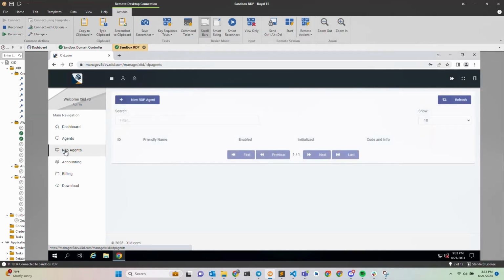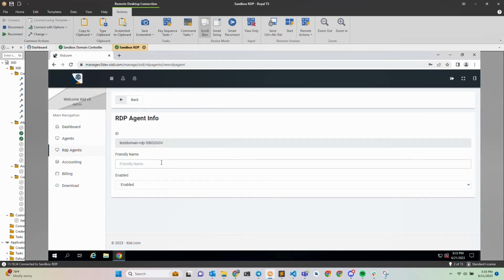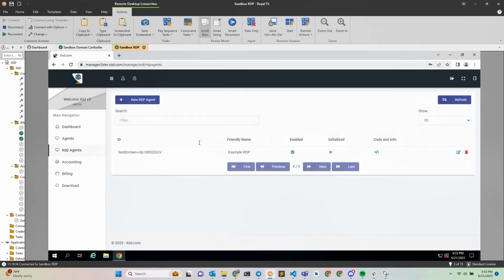So let's go to the RDP agents tab, and inside of the RDP agents tab right here, we're going to create a new RDP agent. I'll provide a friendly name for this. Oftentimes I'd recommend using the name of the machine or a contextual name that identifies the machine and helps you understand that RDP agent is tied to that machine specifically.